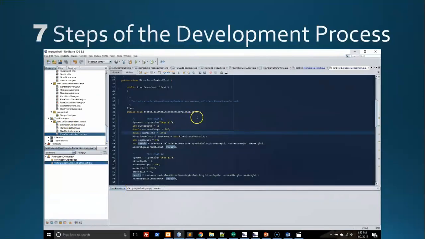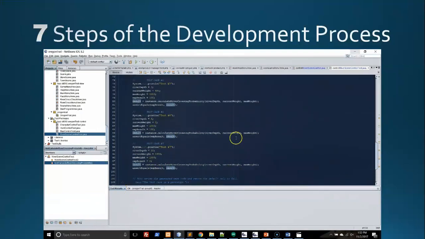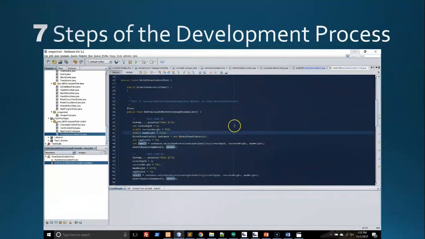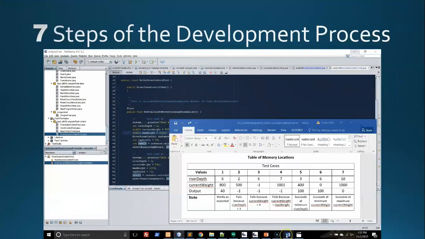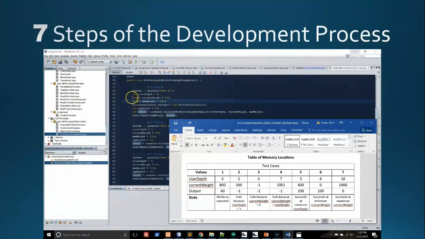All right, here's our test function that was created by JUnit. You can see that we have 7 test cases. These are just like the ones that we created in our test case table. The first line here is merely an output statement for us to be able to see what test number we're on. Below that, we have our input variables: river depth, current weight, and max weight. You can see that the values from the table are statically entered here.